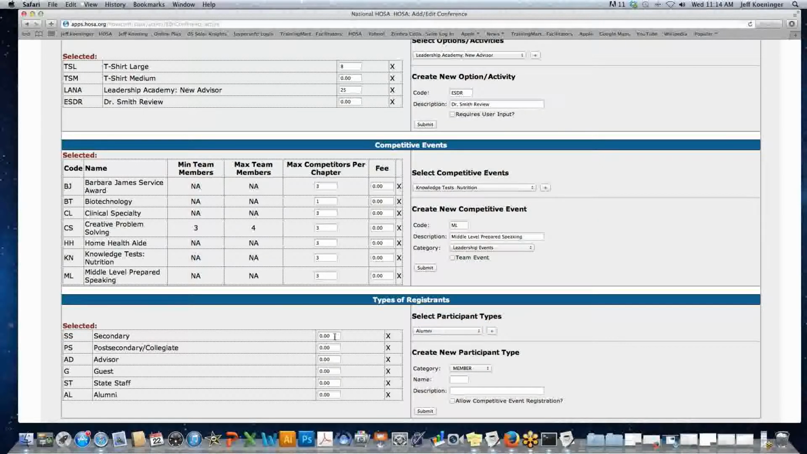So we get these over here, and then this is where you set your participation fee for those various types. They don't all have to be the same, so if you're charging different fees, say that secondary members are 50, post-secondary collegiate are 50, but we're only charging the advisor 25. Guests we're allowing to come for 10. State staff are free and alumni are free.